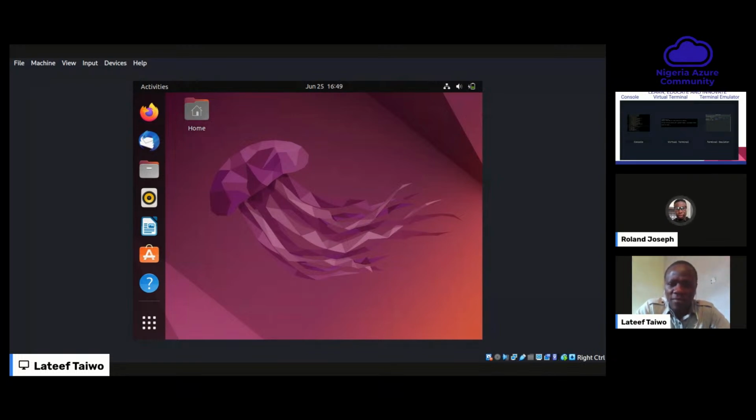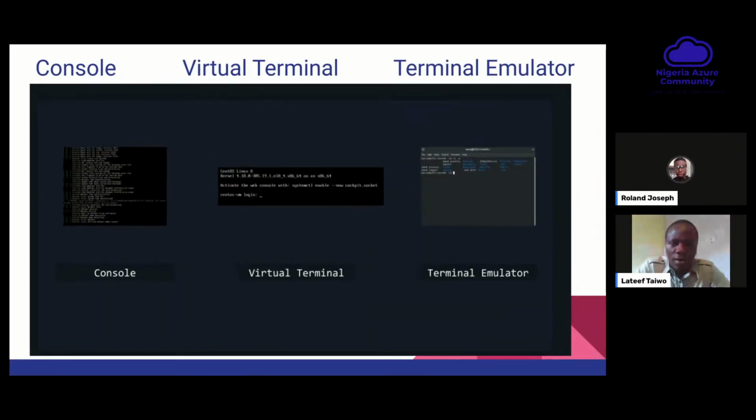So basically we have a console, a virtual terminal, and also a terminal emulator. We're going to see all this.